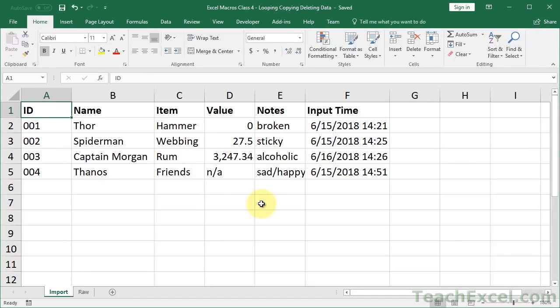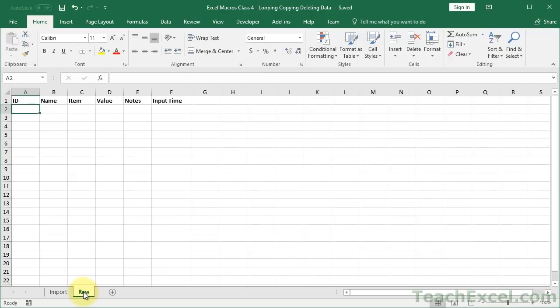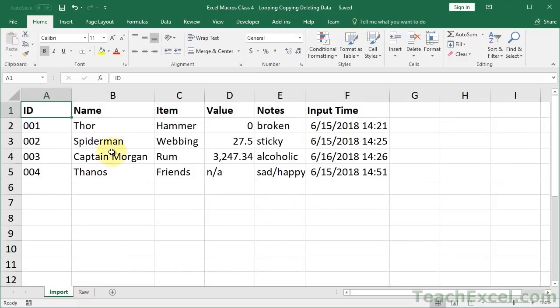Here, I'm going to show you how to loop through a set of data like this here, and then based on a set of conditions or a specific condition, copy that data to another worksheet tab, and then at the end, delete the data that you copied over.